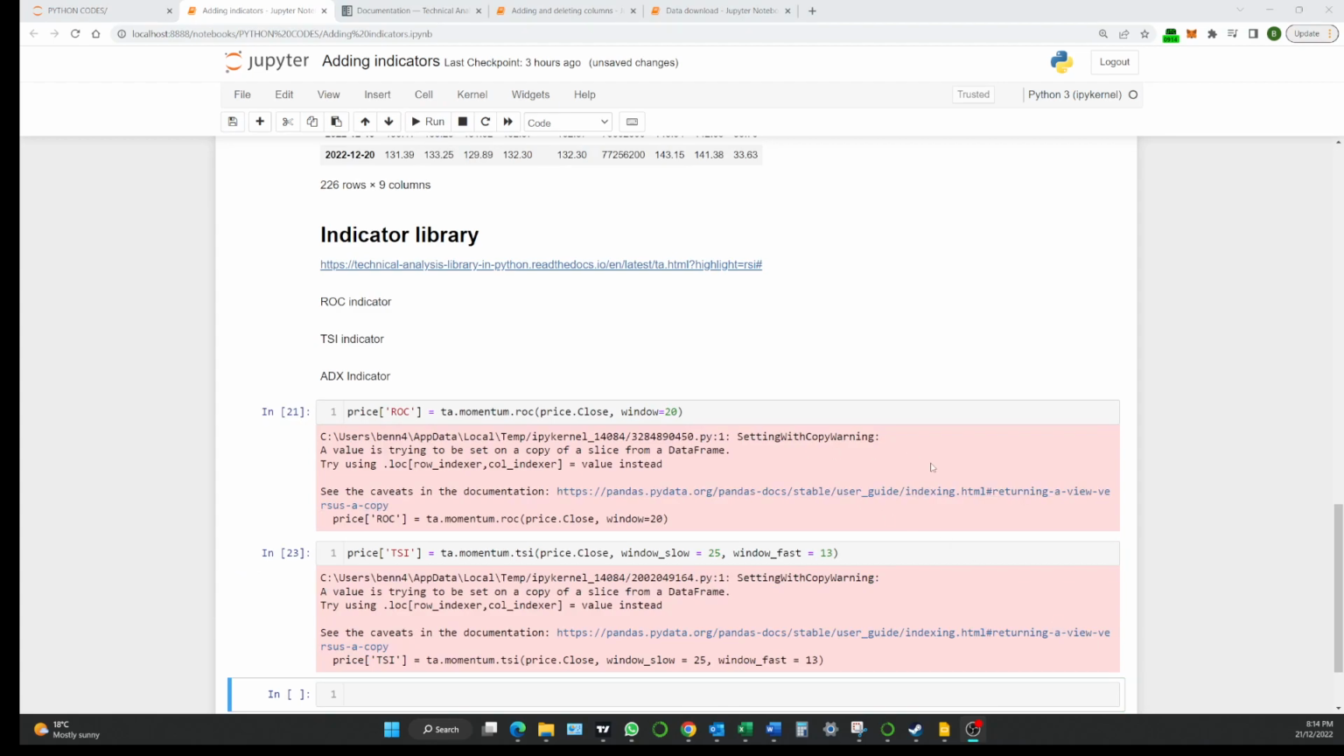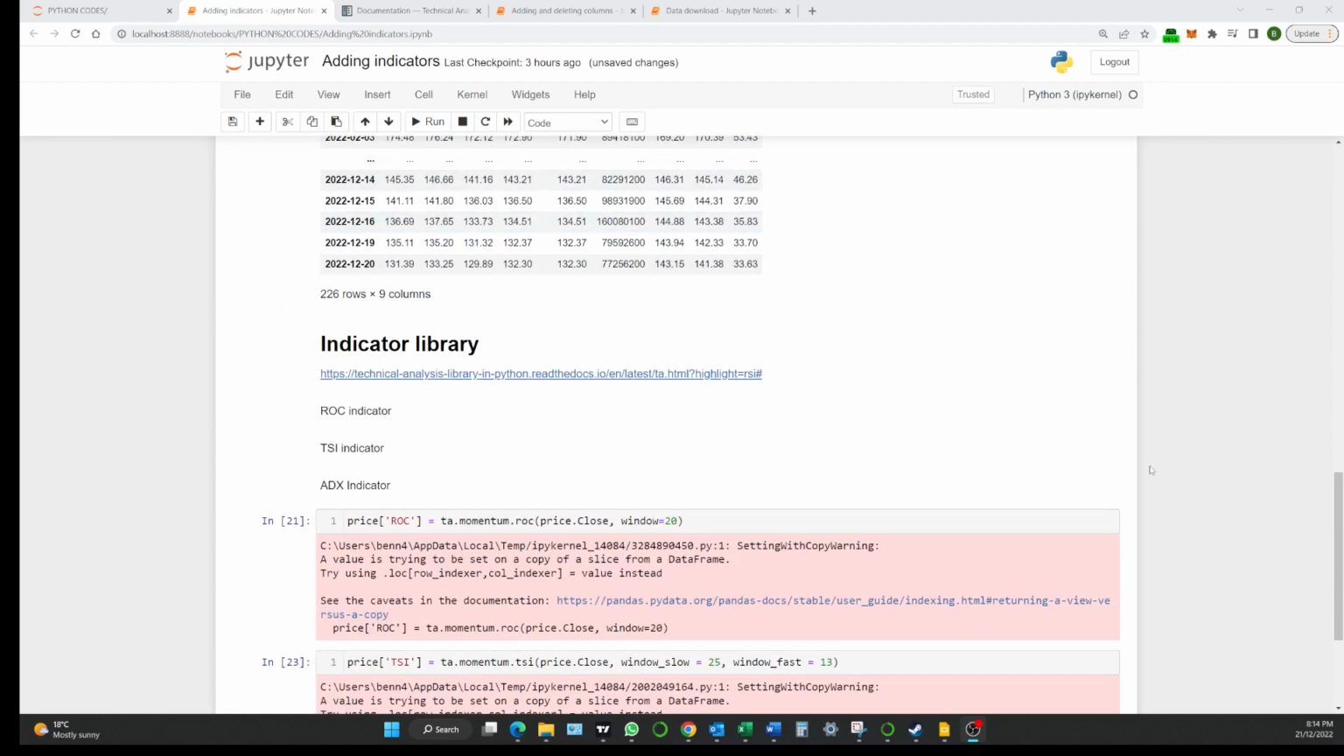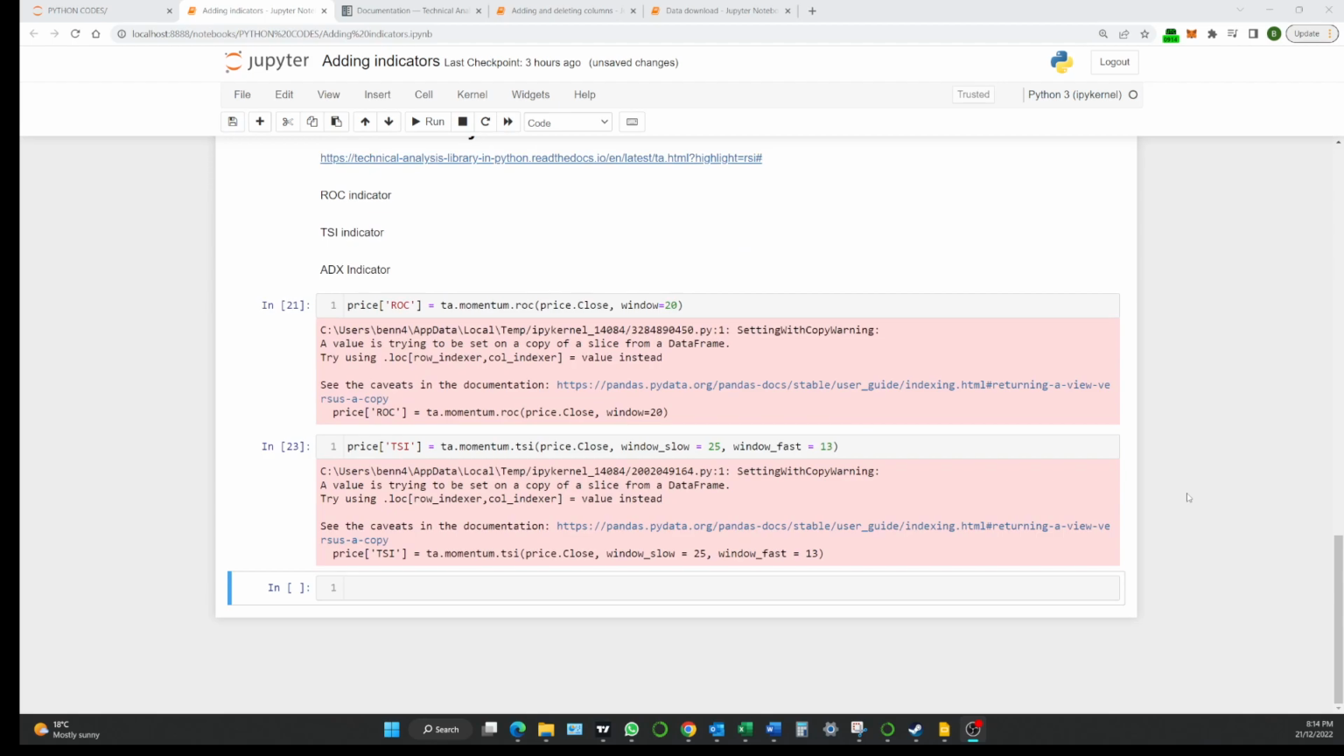A lot of the time, these errors come up because I'm rerunning over a data frame that's already been created. It's a little bit complex, but the short of it is I could possibly restart all this and these errors would disappear. But nonetheless, we'll just press on with the last one.